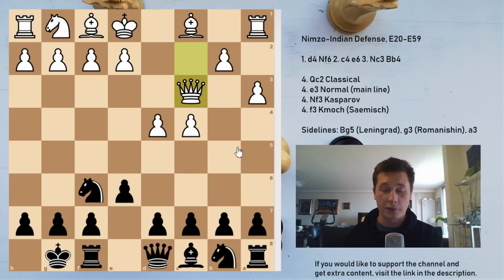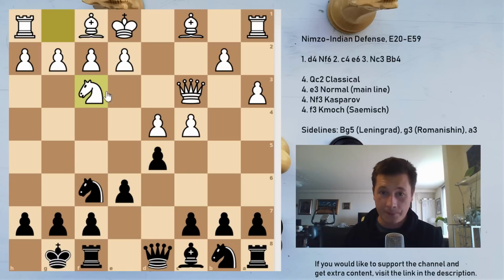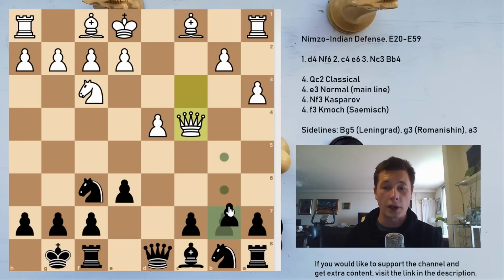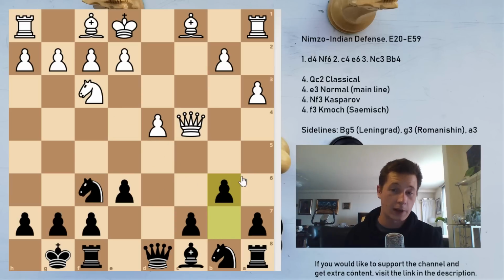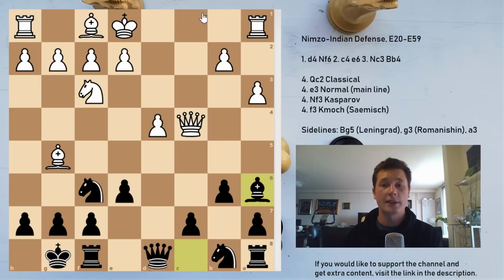Another setup black can go for after queen takes c3 is to play d5 immediately. This move is really interesting. Knight f3 is the main move here. D takes c4, queen takes c4, and now b6. The idea of this is not only to control the e4 square, in fact that's not the idea at all, but after bishop g5 to play the move bishop a6, which is now really awkward for white to meet.